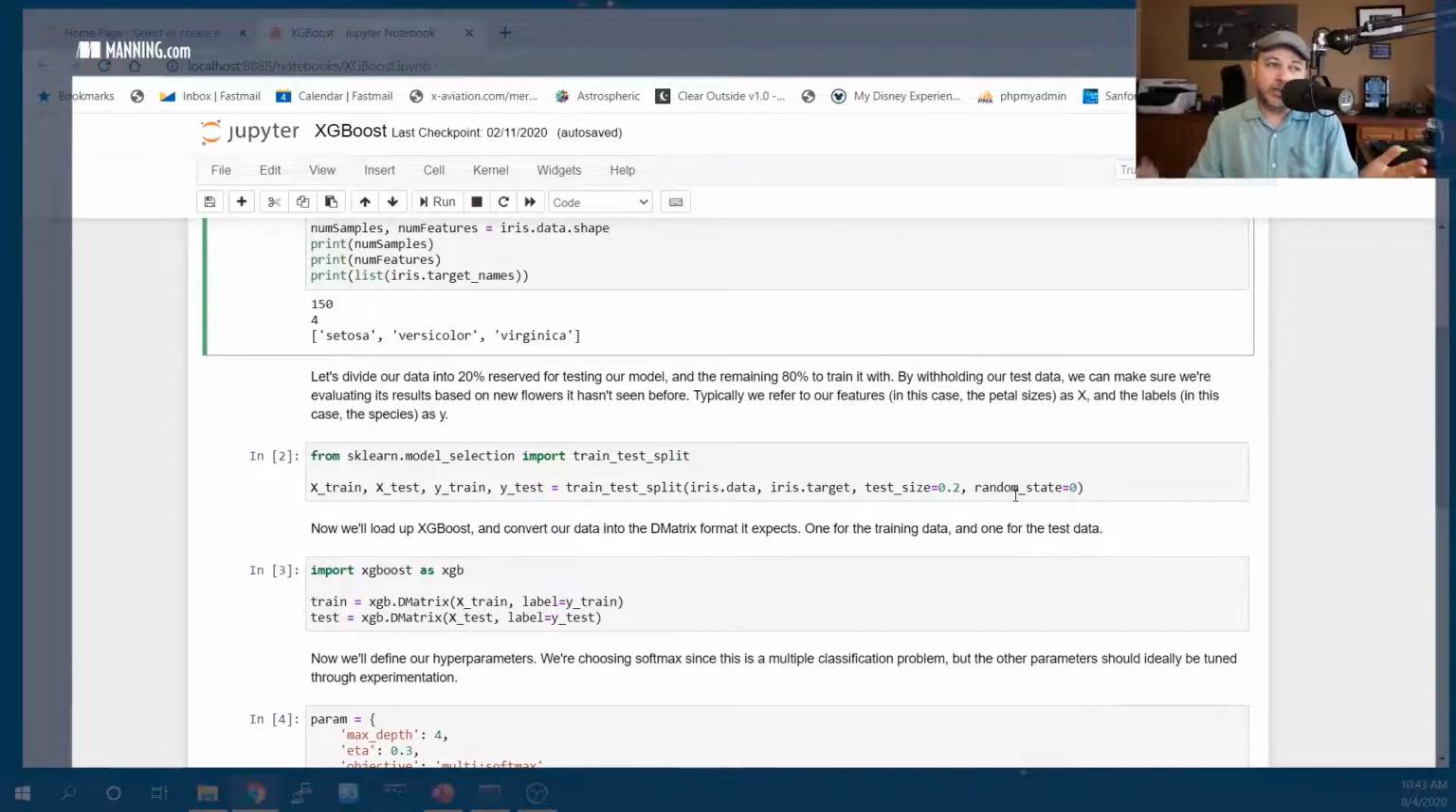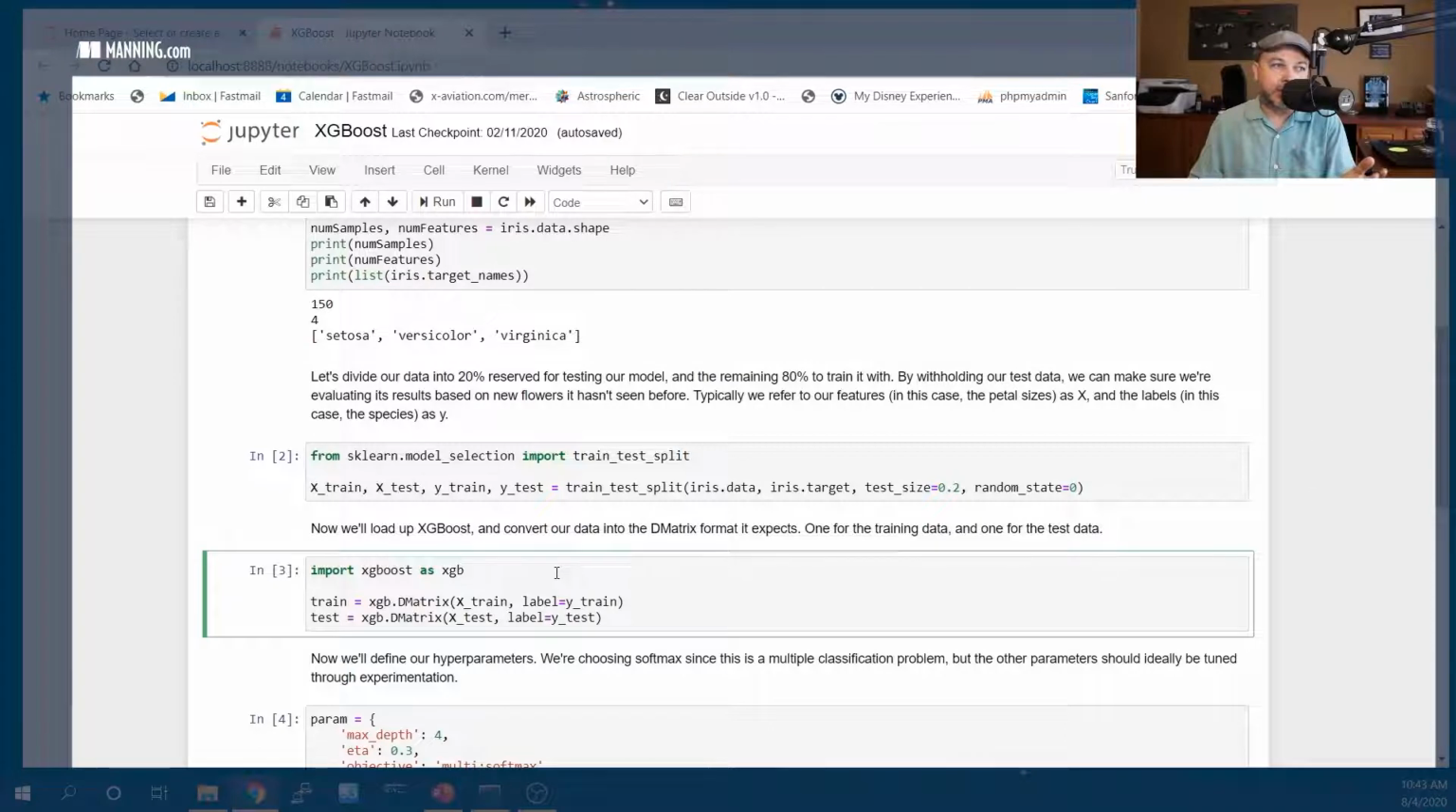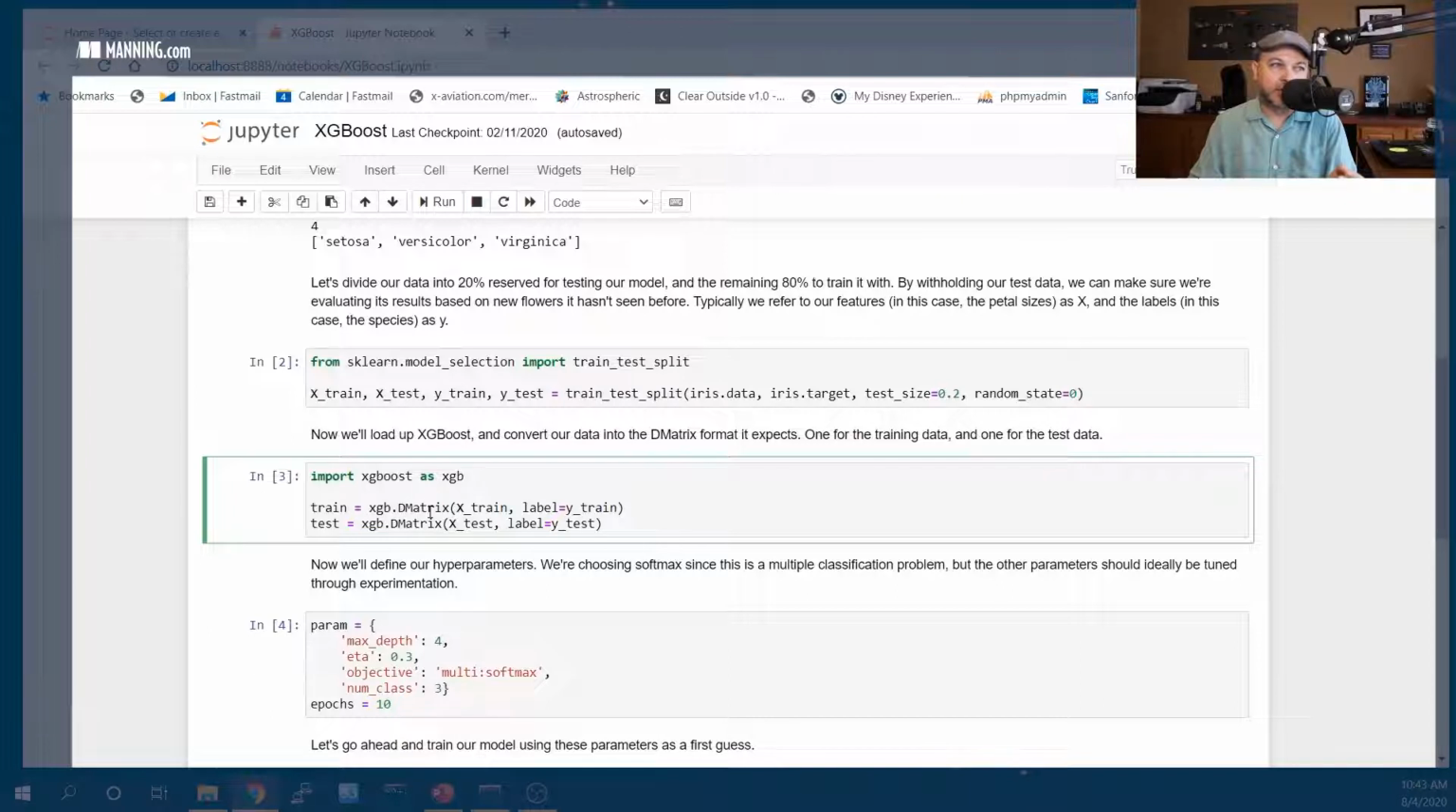Finally, we get into the guts of XGBoost, and we say we're going to import XGBoost itself as xgb, and we need to set up what's called a DMatrix structure within it.